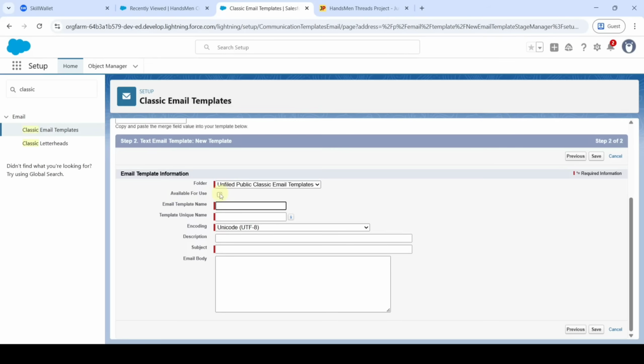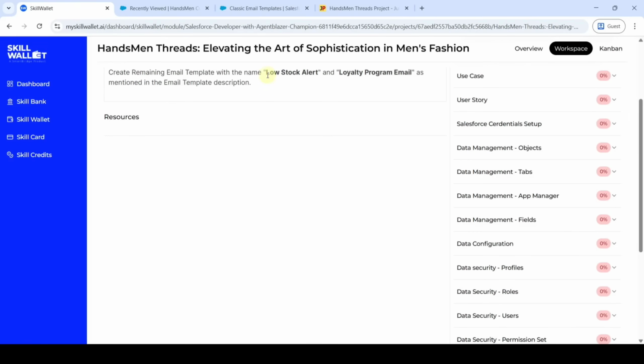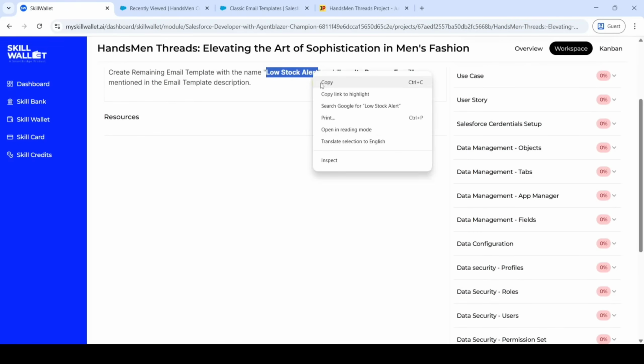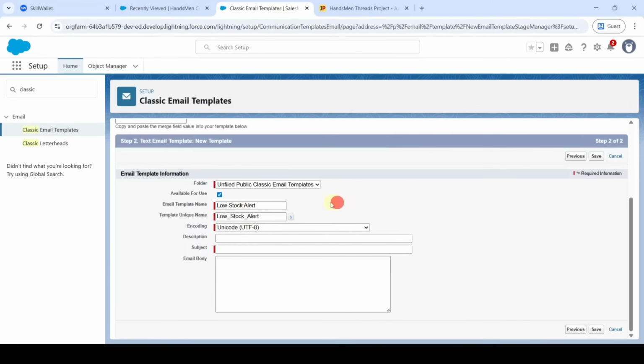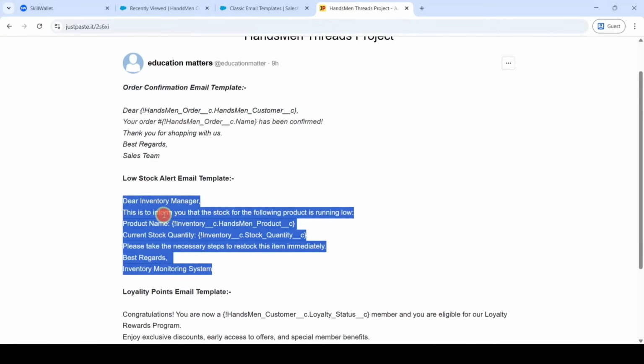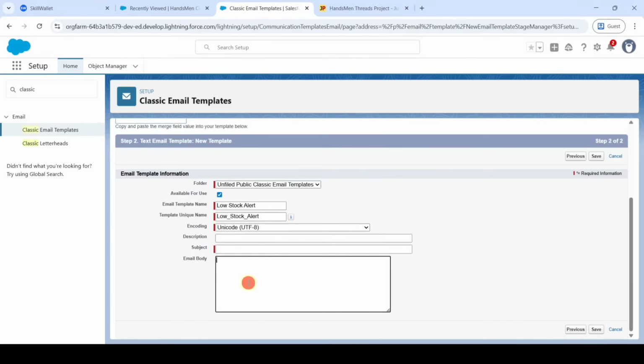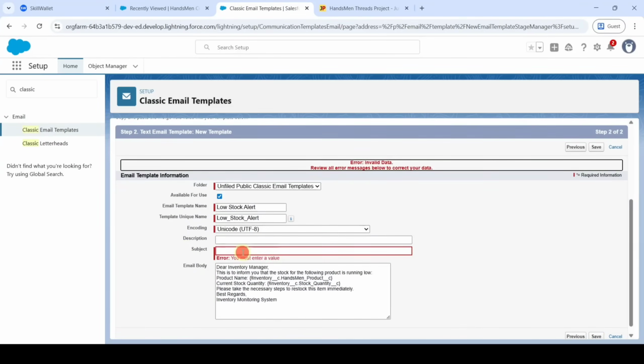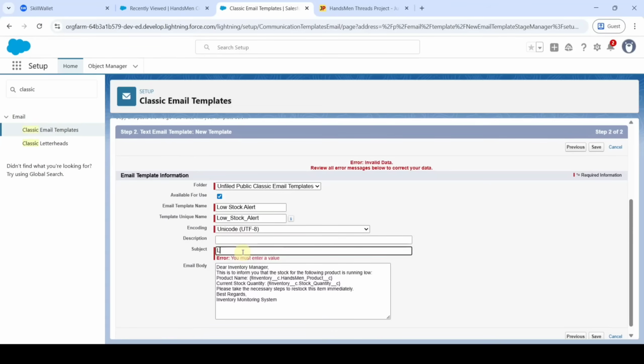Now click on the checkbox near to this available for use, and also copy the email template name, that is low stock alert. Paste it here, and then we need to add the email body. For that, move to this link and here copy this email body, then add it here. After that click on save button. So we need to add the subject also. So I am adding the subject as low stock alert email. After that click on save button.